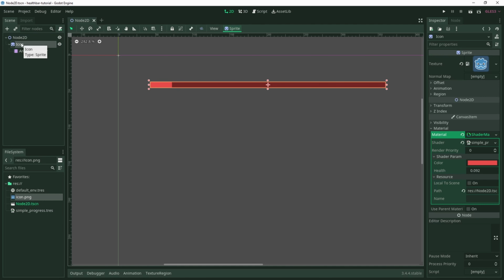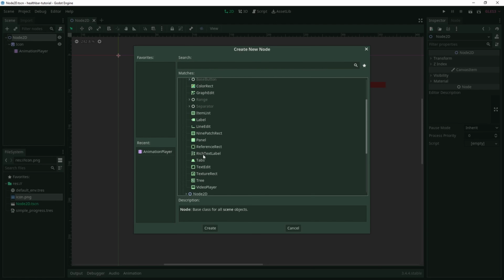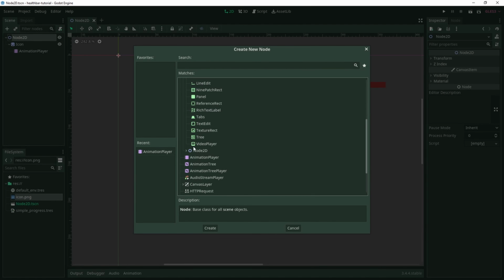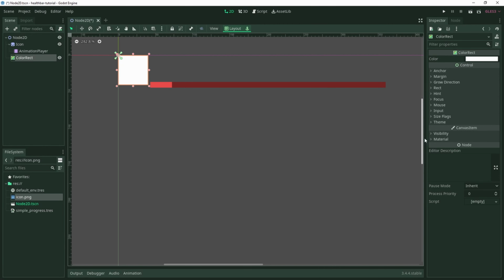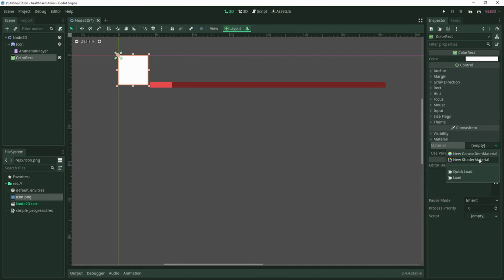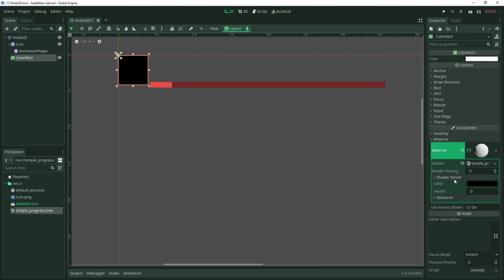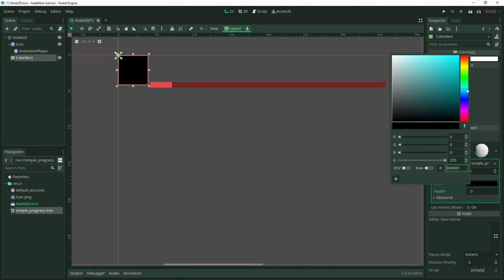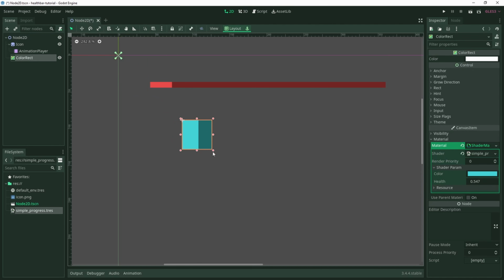It's applicable to sprites, but I could easily use it in UI. If I wanted something that I could use in UI, I would select a color rect and create a new material, shader material for my color rect, click on it, drag my progress, go to shader params, set a color, set a value, and this is now usable in UI as a control node that you can of course rescale.